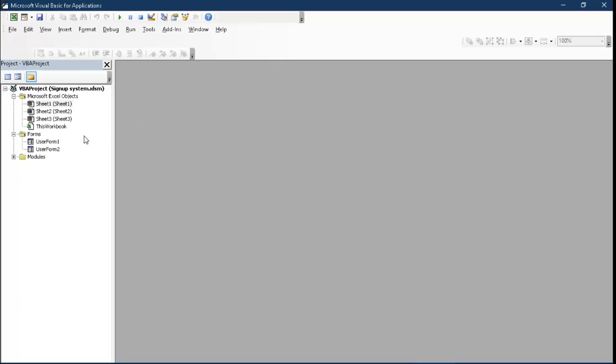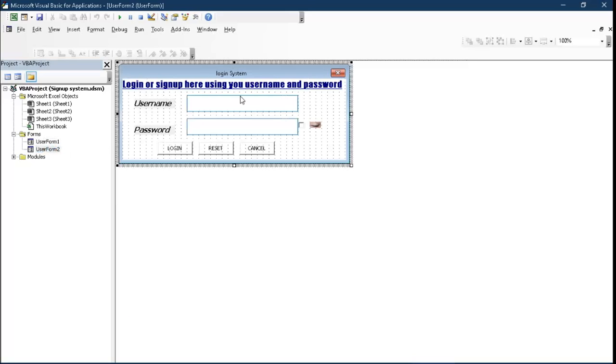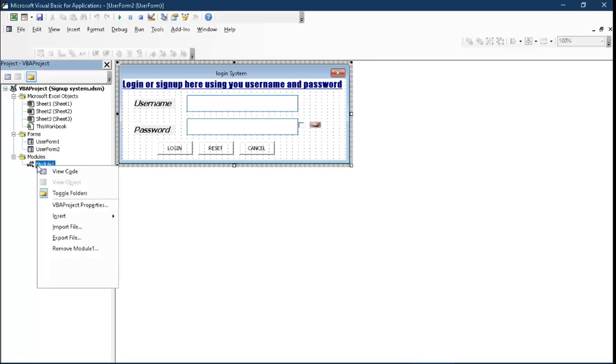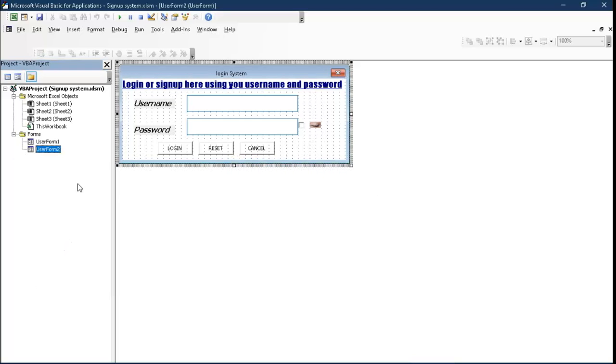In the Visual Basic editor, I've already created the user form. This user form 2 is the one I used in our multi-login system. Let me remove this. That is module 1.